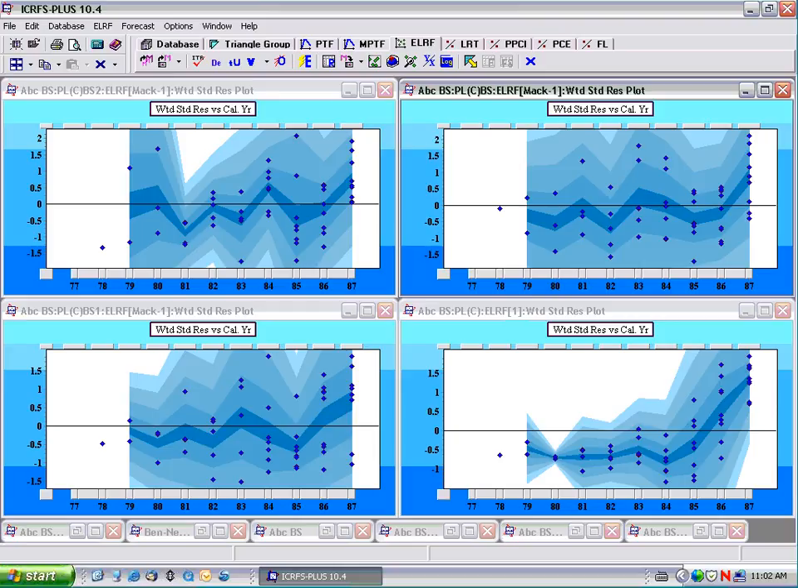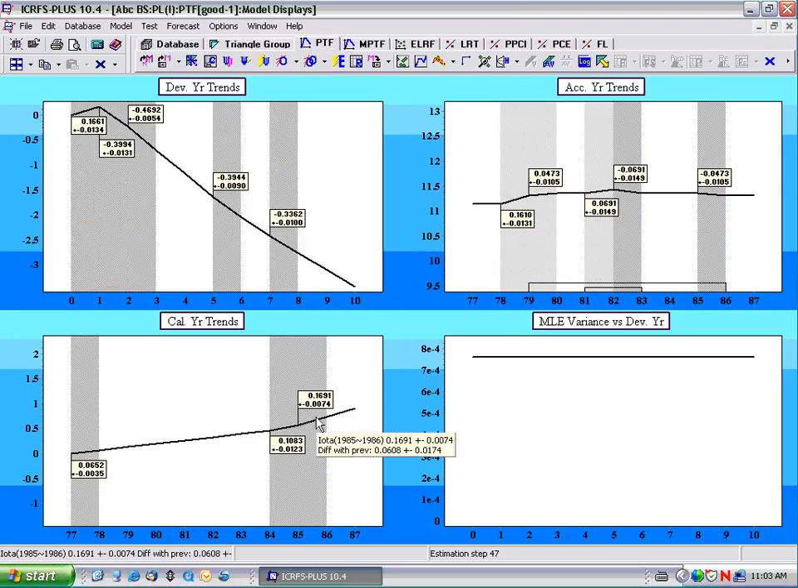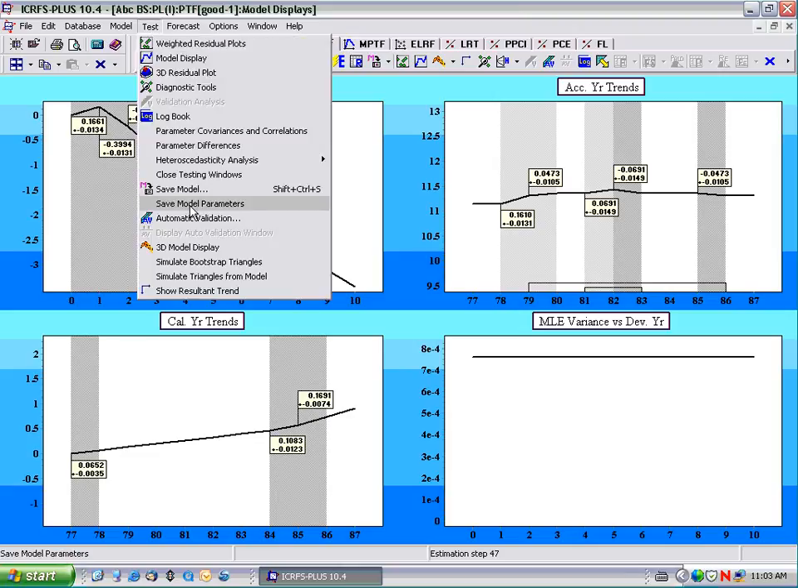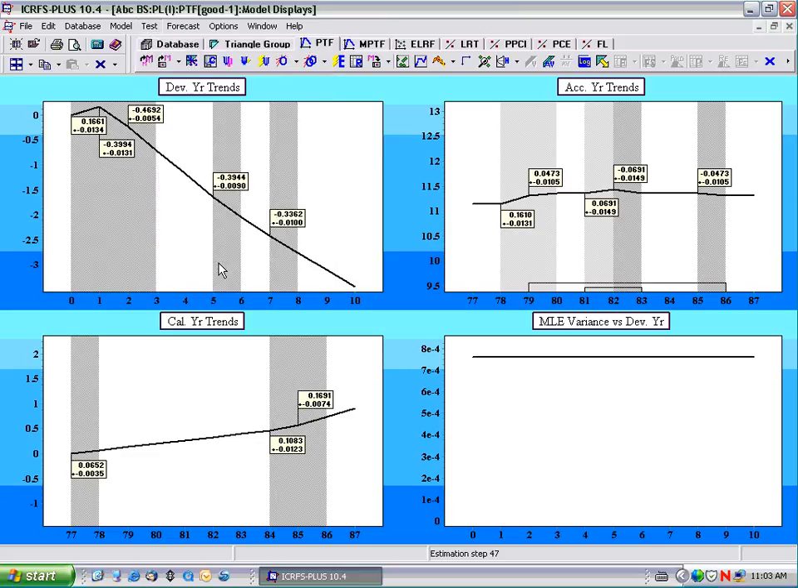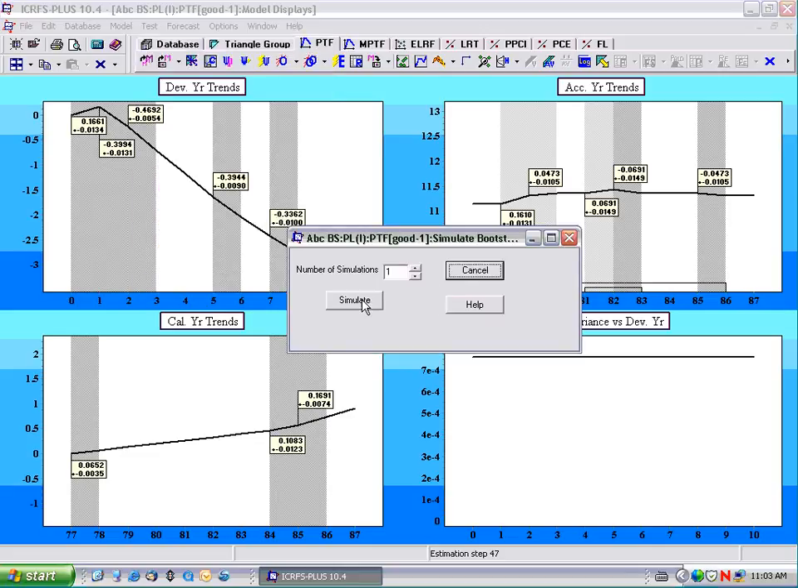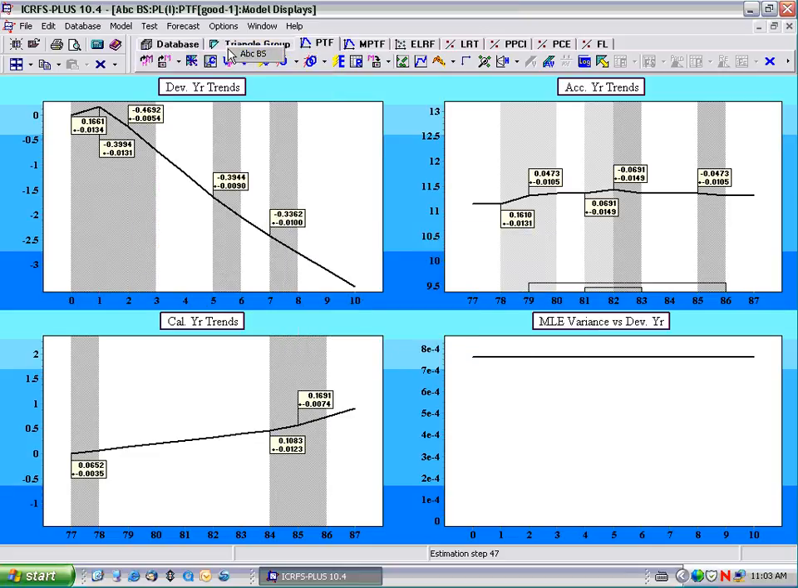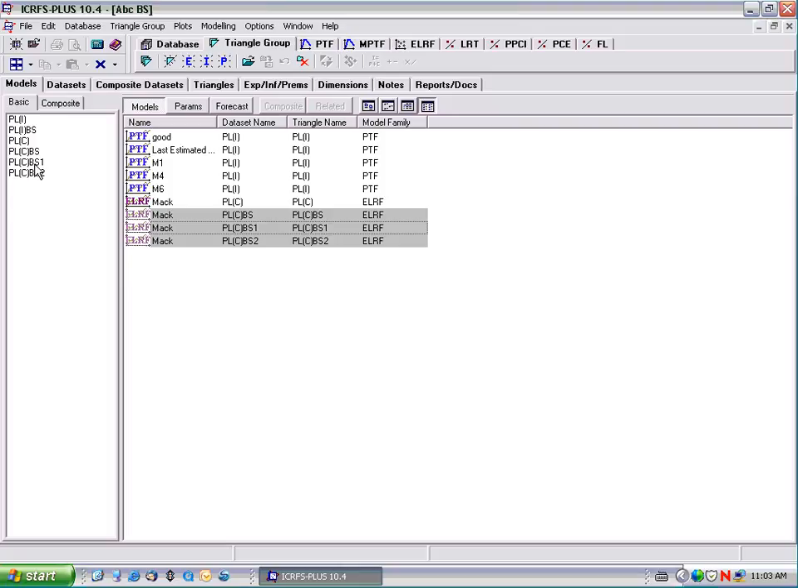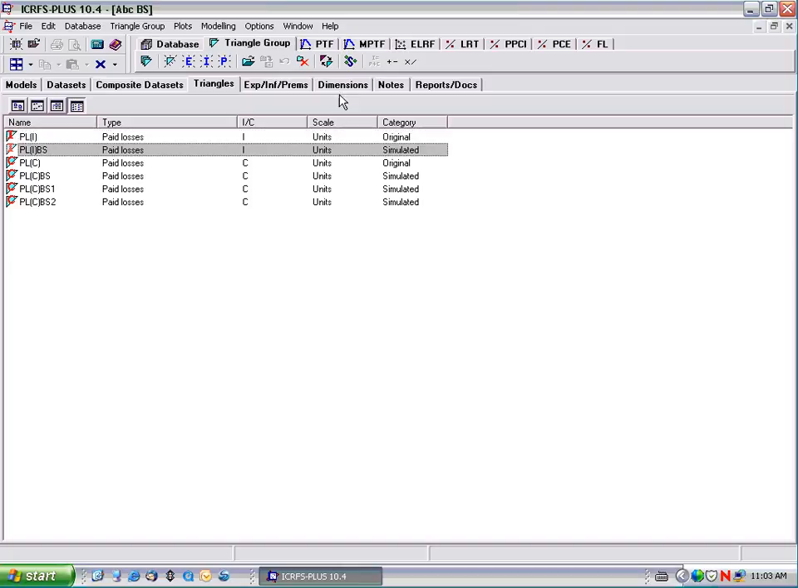If instead I go to my model, probabilistic trend family model, this model, which captures the trend structure along the calendar years and also the trend structure along the accident years and development years, why don't we just for the moment create 1 bootstrap sample, only 1. I'll go back to the triangle group, and it's PBS. I'll go to the triangles, PBS, and I'll accumulate this data.